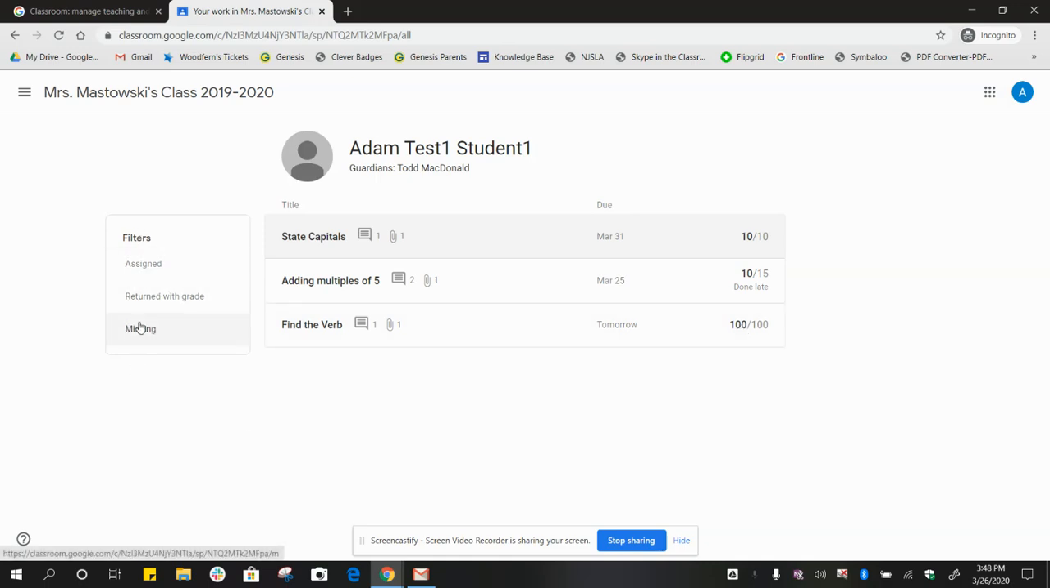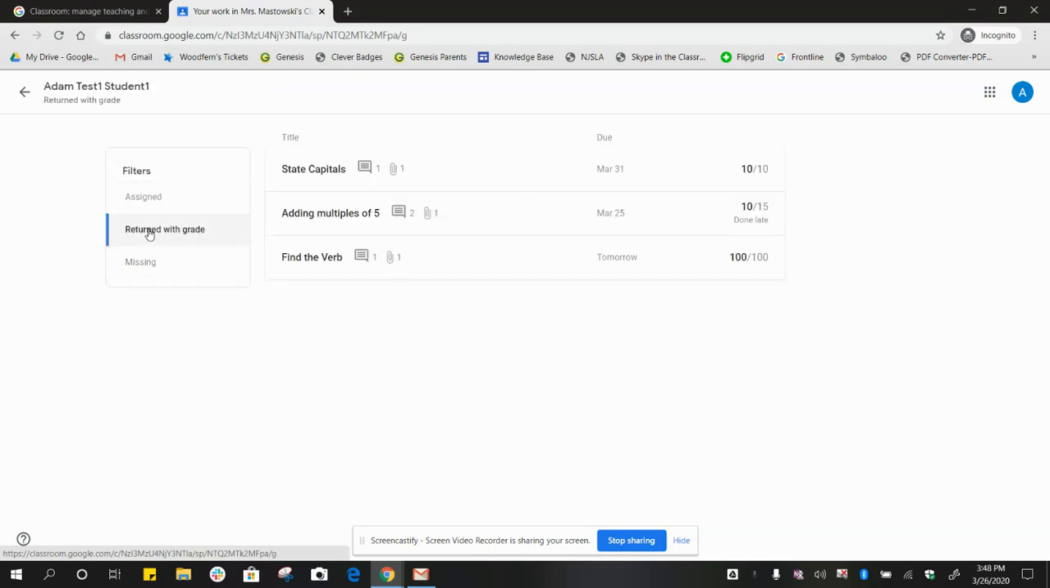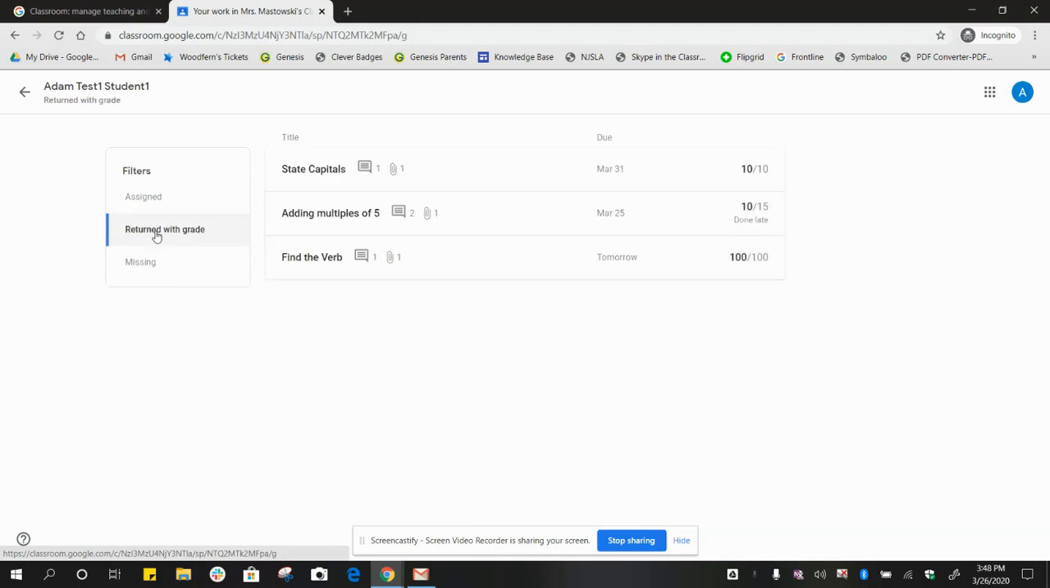Over on the left-hand side for the students, it breaks it out for them by assigned work, returned with grade, or missing. So if there was a due date assigned to something and the student has not yet turned that work in, it will be housed under this missing section. So everything that I've assigned this student has in fact returned and has been graded. So I see all of that listed here.